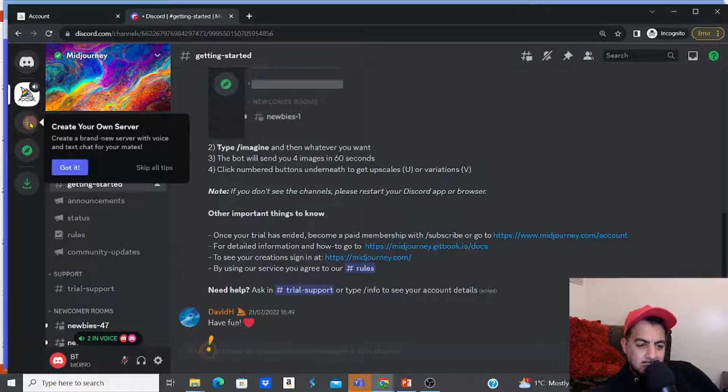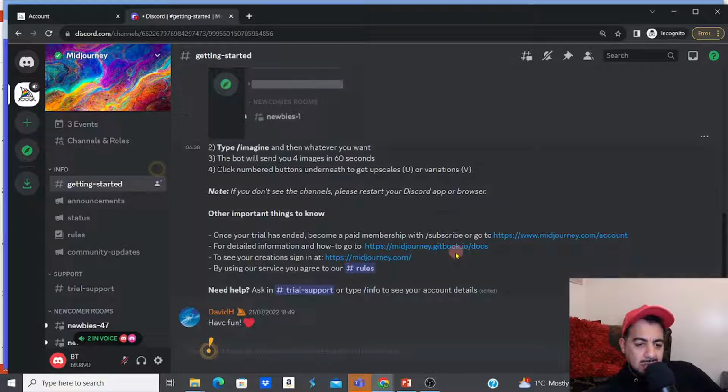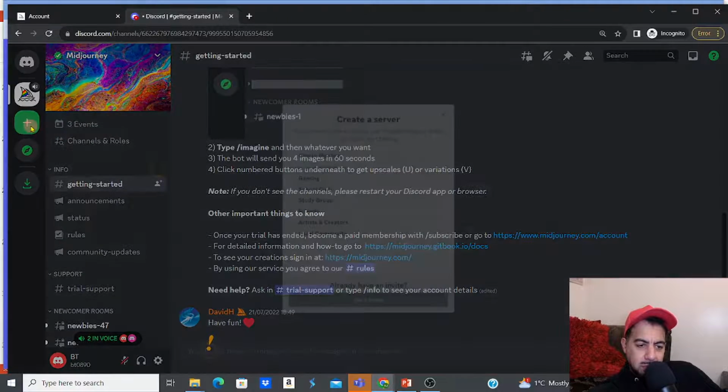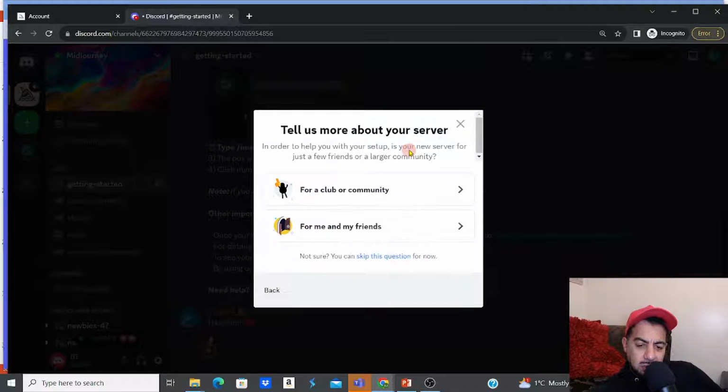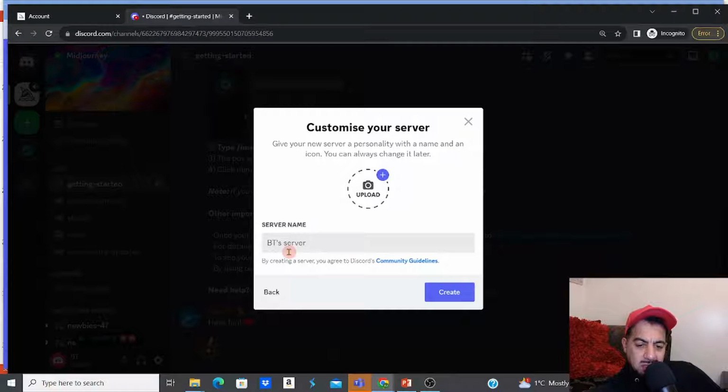If you go to the left, you need to create your own server. That way you can do your designs by yourself without a lot of people around you, because there are places with lots of rooms full of people. I suggest creating your own server. Click the plus sign, click got it, then click the plus sign and go to create my own, for me and my friends. Leave the server name, and just say create.